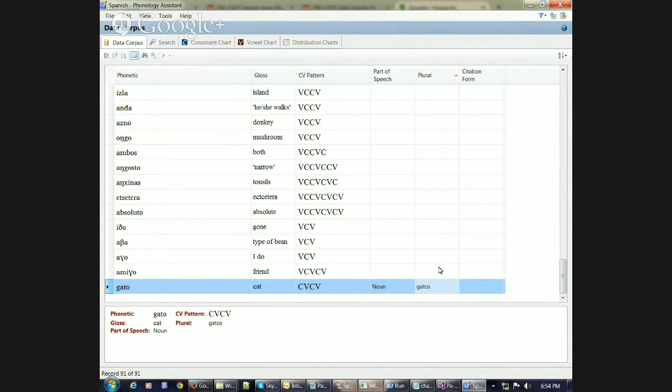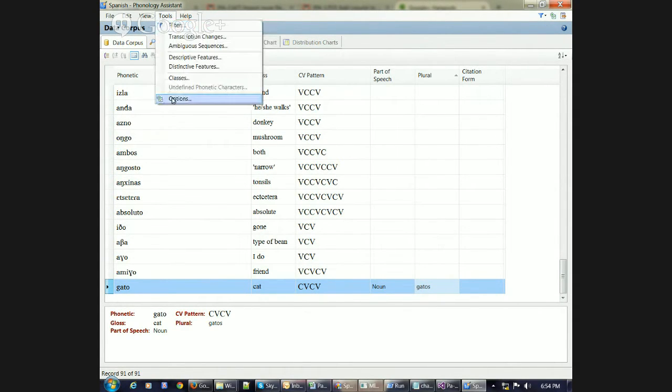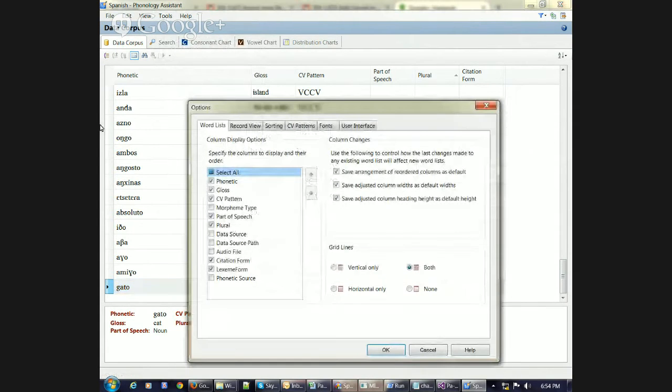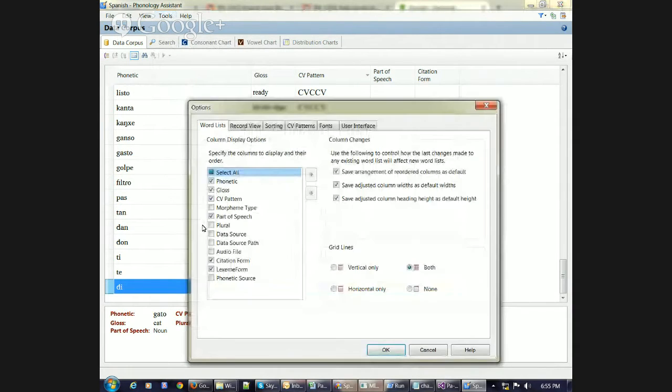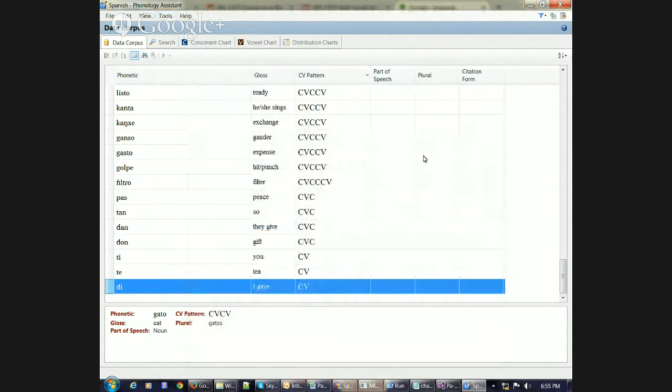If you want to hide this column, you can go to the tools and select options, and whatever custom field we have implemented in the project setting will come inside these column display options. If you uncheck and check, you can hide and show the particular column in the data corpus. So if I want to hide it, I just uncheck it and click OK. The plural will be hidden from the data corpus. If you want to show it again, you can just select it and click OK. You can see the plural.